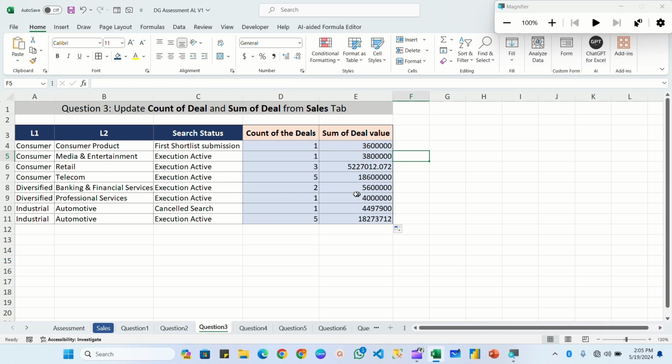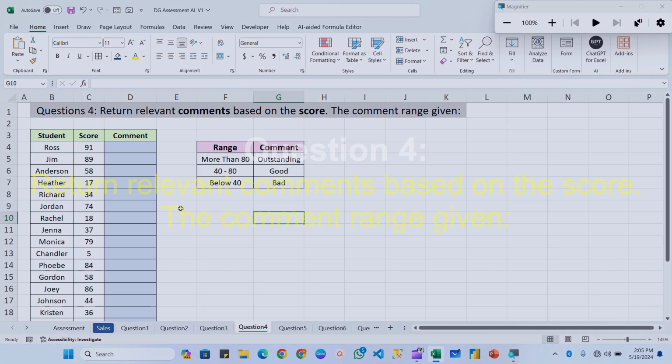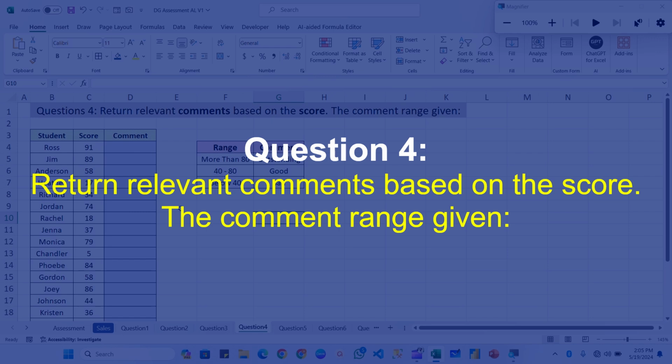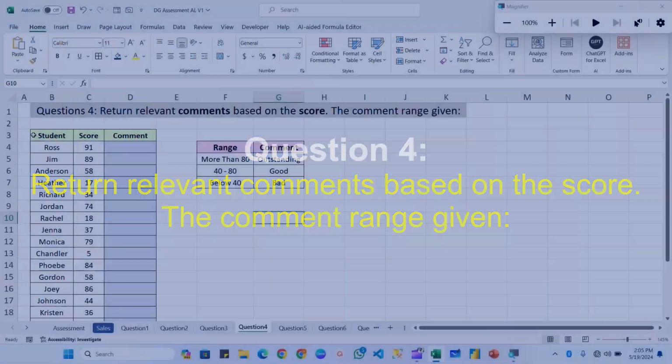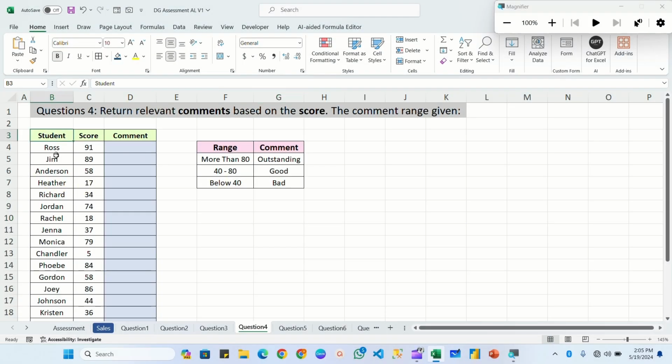Okay, now without delay, let's move to the next question. So we have question 4, return relevant comments based on the score, the comment range given. So here you can see we have a student table. In that we have the student name, score, and comment column.